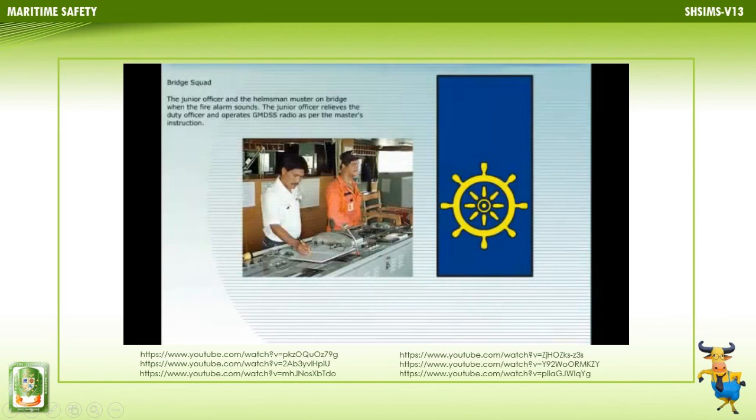The junior officer and the helmsman muster on the bridge when the fire alarm sounds. The junior officer relieves the duty officer and operates the GMDSS radio as per the master's instruction.